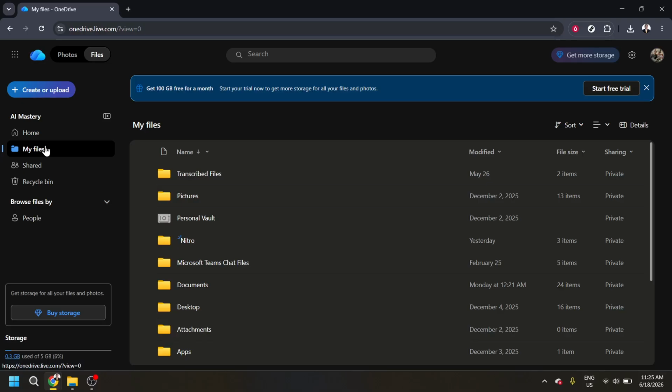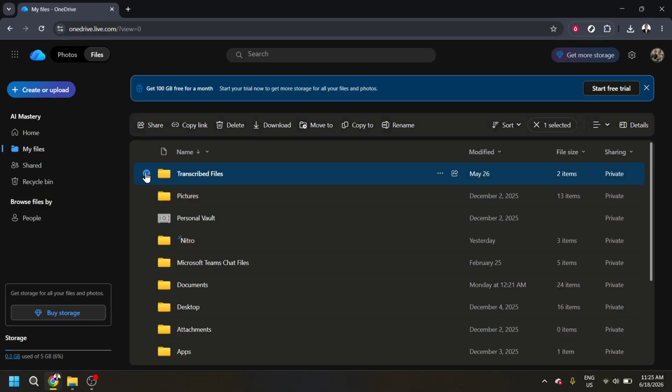Now, this is the step that makes everything work. You are going to look at the folder you want information on. Let's say you have a folder named Project Alpha or Family Photos. To the left of that folder's name, there is a small circle. It's a round icon, just a blank circle. You need to click that circle. Not the folder name, not the folder icon. Click that specific circle. This selects the folder without opening it.